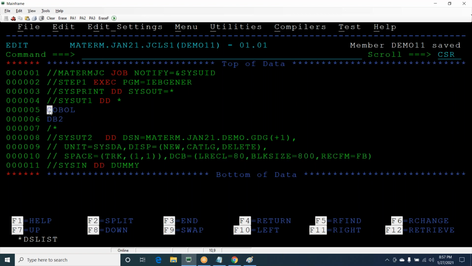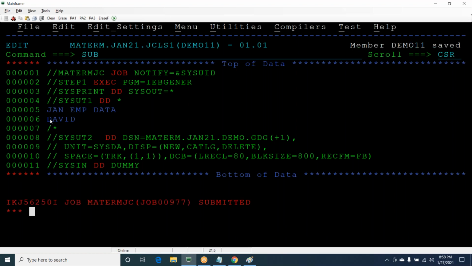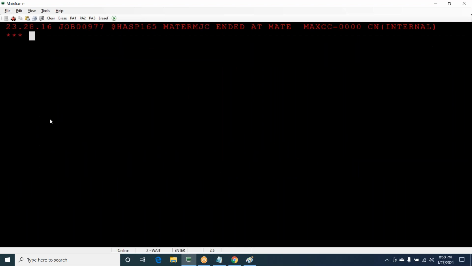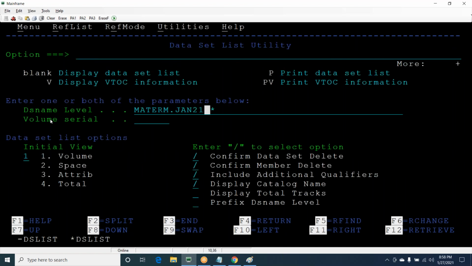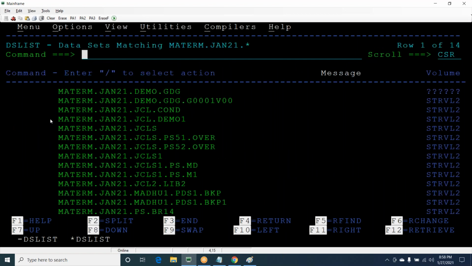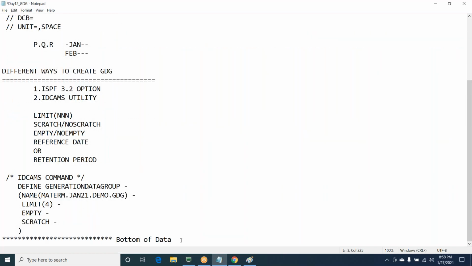So I will keep January employee data, and I'll keep the name as David for dummy data. Save and submit. So we got max condition code 0. F9, start 3.4, Jan 21 start. So can you see, team? The file got created. The generation got created.